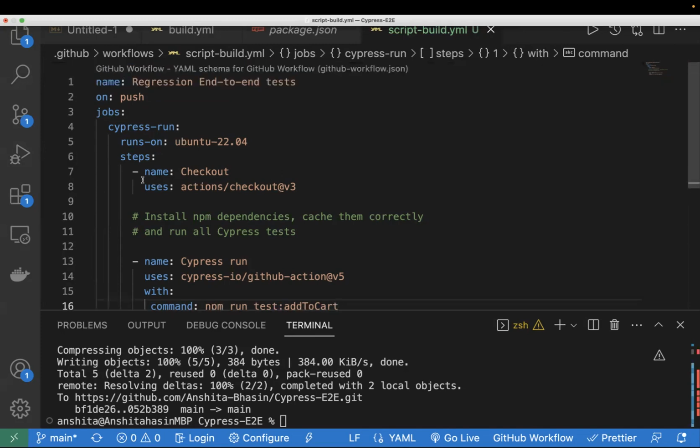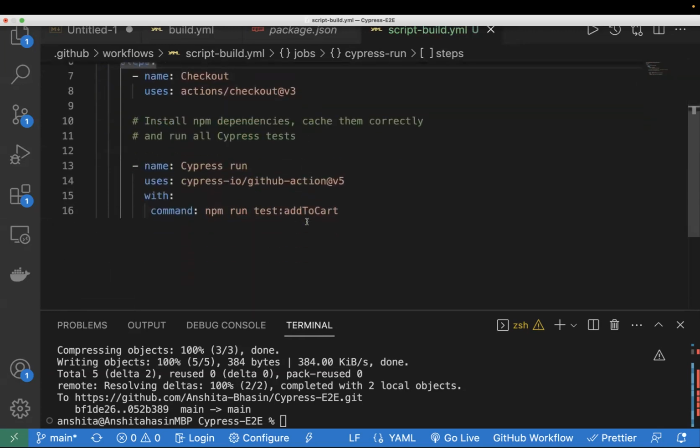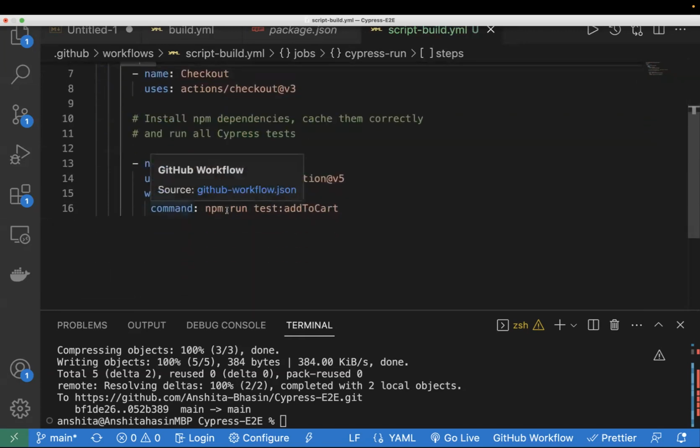So everything is the same, first of all, because these are the basic steps. These are the prerequisites. First of all, you will check out the code, get the code from your GitHub repository, and then we are running our Cypress test case. But over here, we are running some script. Instead of running all the test cases from end to end, we are running our script.